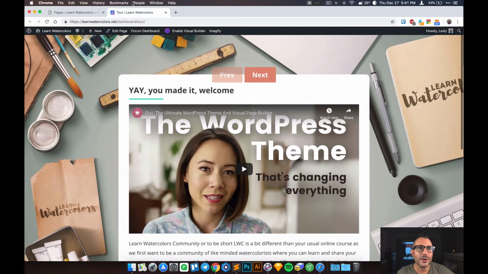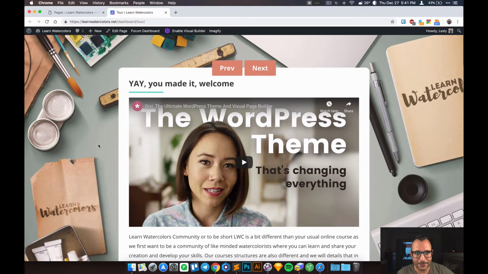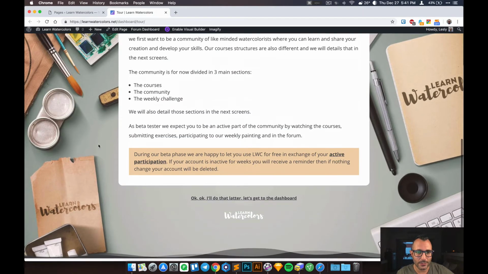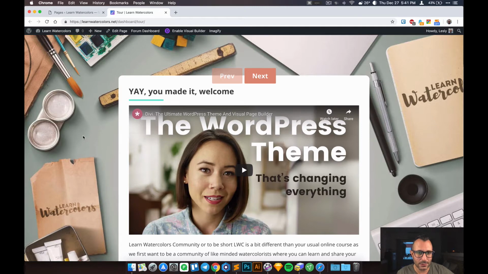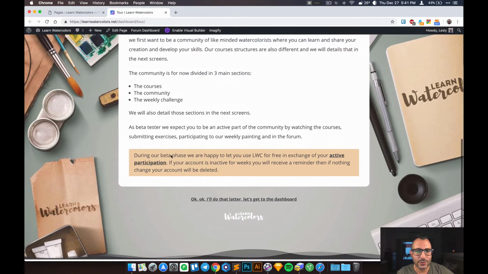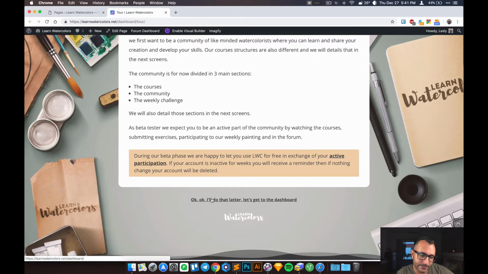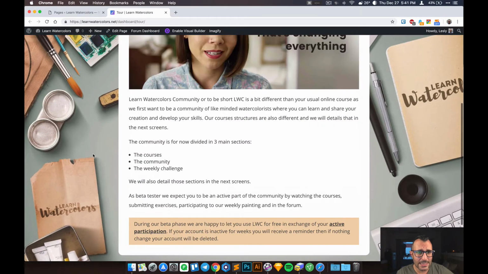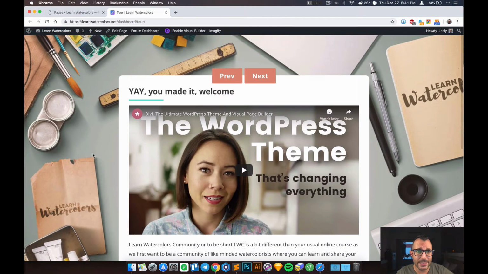So the tour is a dashboard tour. Basically, when a new member signs up, the first page you will land on is this one, which is a page with no menu, nothing. You have to go through the tour, even if you can click here to go to the dashboard. But we kind of want them to see those pages because there's a lot of stuff going on in the community.